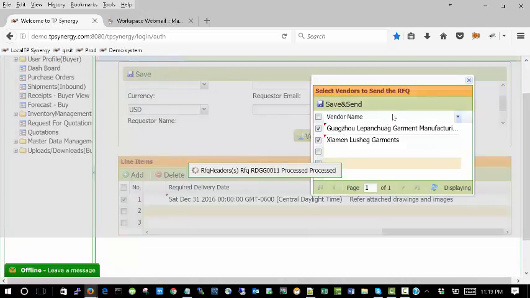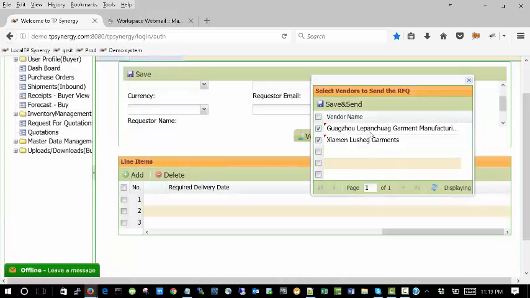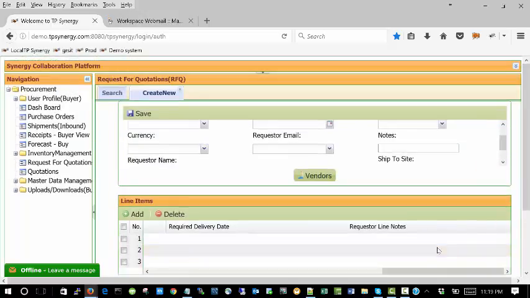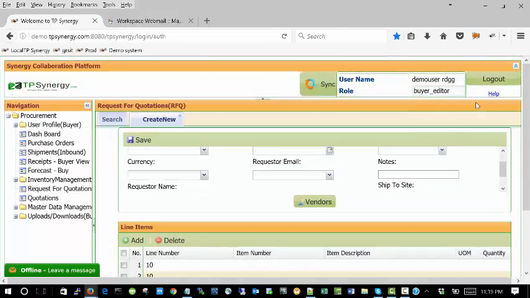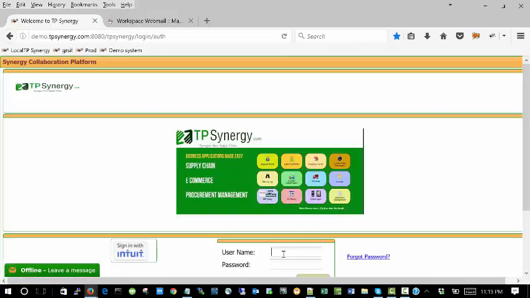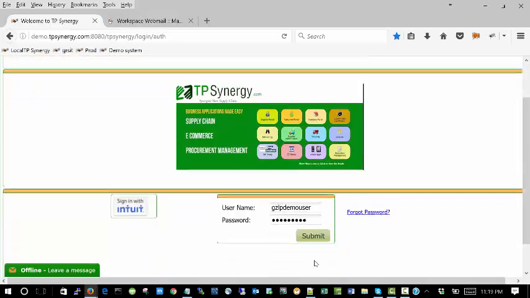So I'm sending this request for quotation. As soon as I send it, suppliers will get an email notification that there is a request for quotation pending for them. They log into the system to view the quotation and respond. So I'm logging out and I will log in as a supplier. The supplier would have got an email alert, and they can respond online.